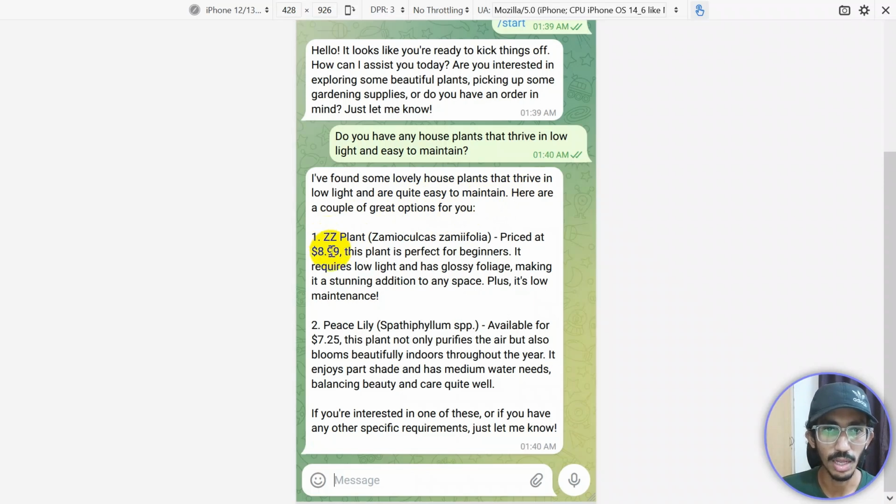For example, ZZ plant, I don't know what's that, priced at $8.99. This plant is perfect for beginners. It requires low light and has glossy foliage, making it a stunning addition to any space, plus it's low maintenance. Great. Second up we have Peace Lily, available for only $7.25. This plant not only purifies the air but also blooms beautifully indoors throughout the year. It enjoys part shade and a medium water need, balancing beauty and care quite well.